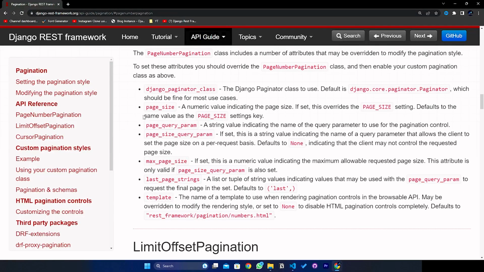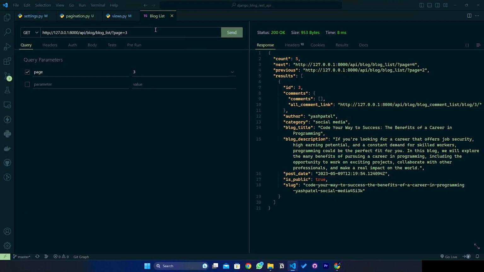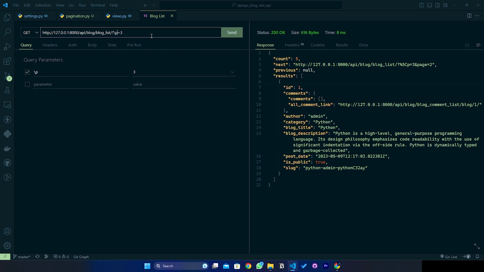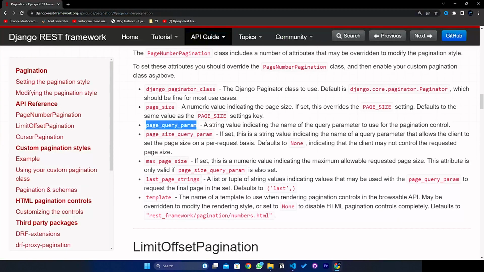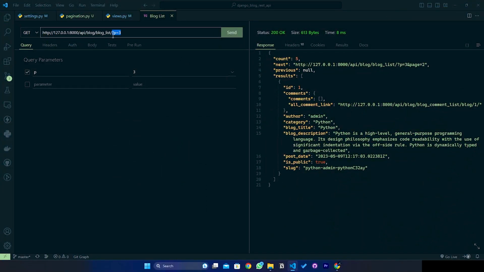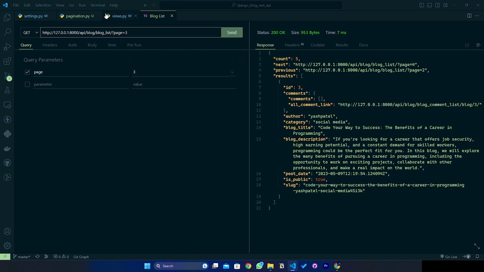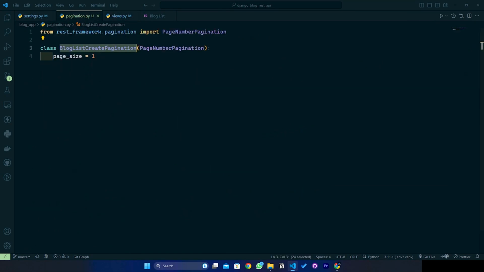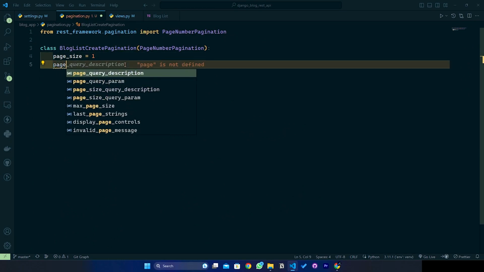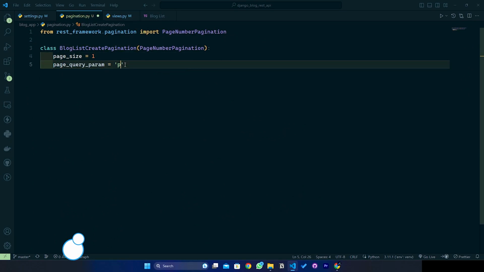Okay. Now let's see this parameter, page query param. So if you don't like writing this page, or if you don't want your API to be designed like, if anyone wants to write pn equals to 3, then they can write it this way. Okay, this is how we do it. So if you want to do that, then you can rewrite this page parameter. Okay, so we go to pagination.py. I'll say page query param equals to p.